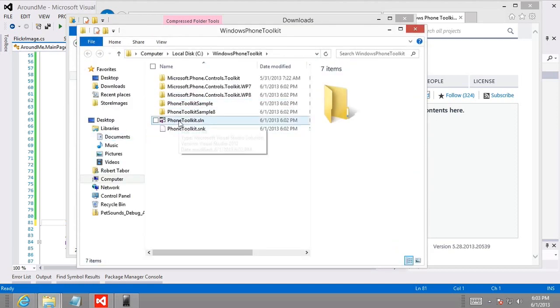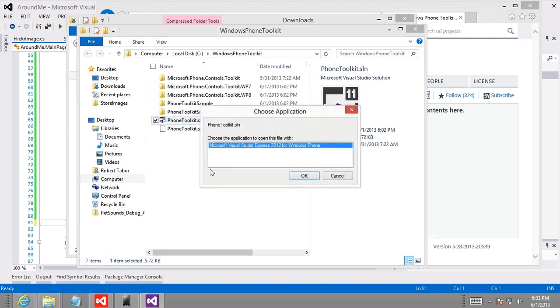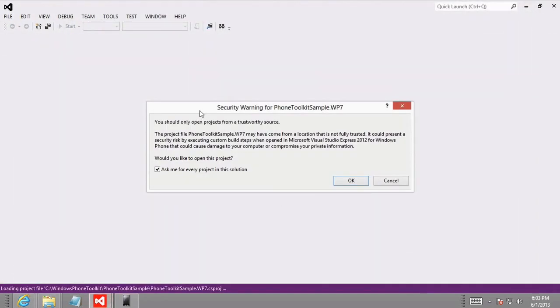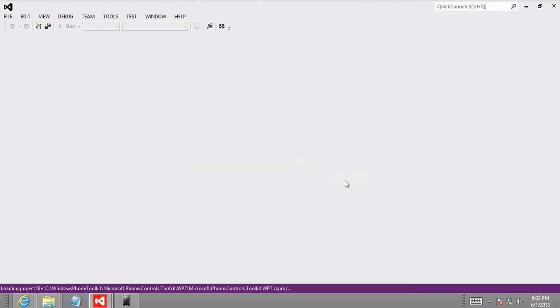Okay, and when it pops open, I'm going to double click the phone toolkit.sln, the solution file, and when it asks me, do I want to open it with the Express Edition, then I'm going to click OK. If you don't see this, that means you're probably running Visual Studio 2012 or greater. It also gives me a security warning about the project. Don't trust code that you download from the internet. Don't trust anything from the internet, as a matter of fact.